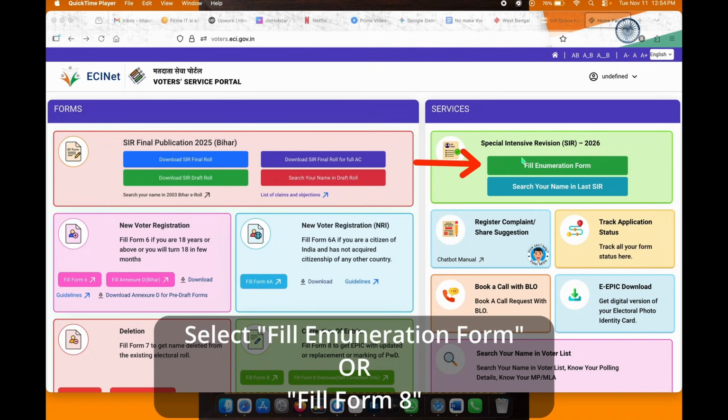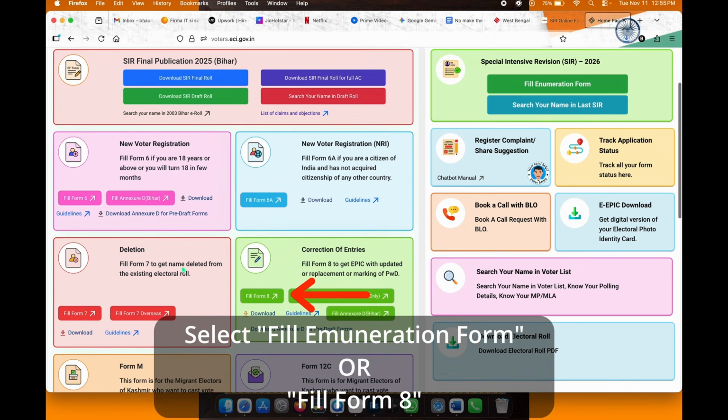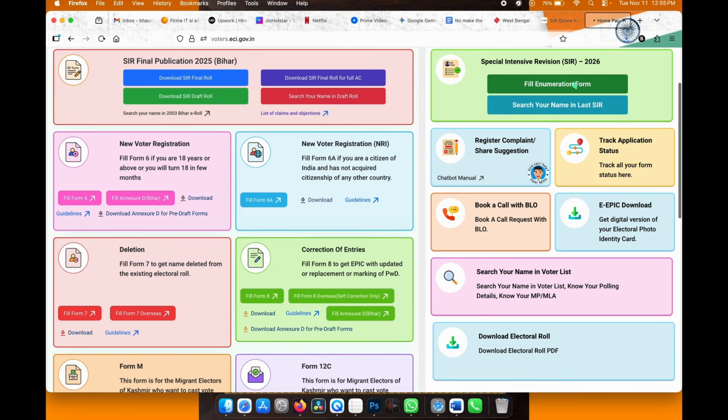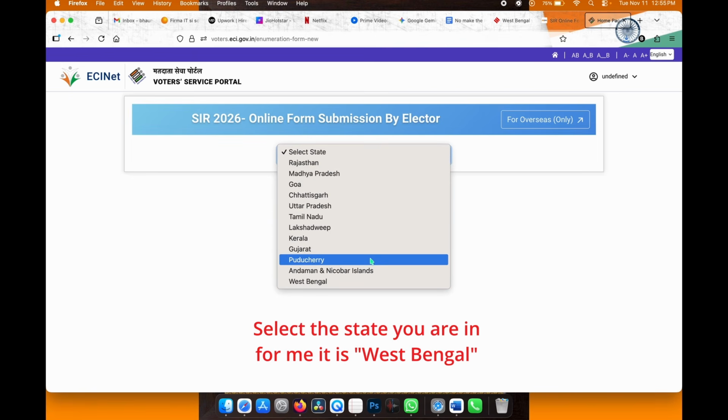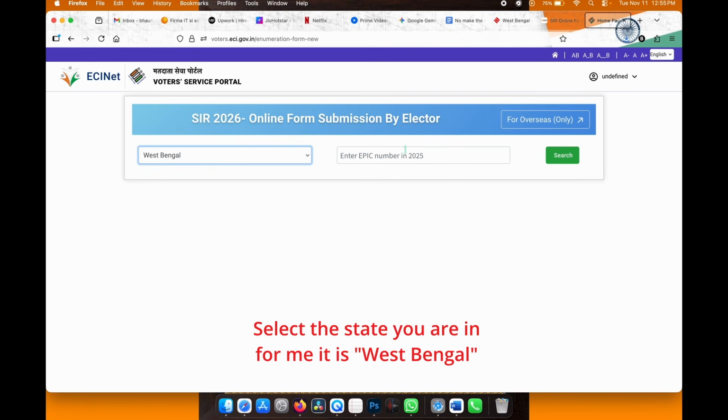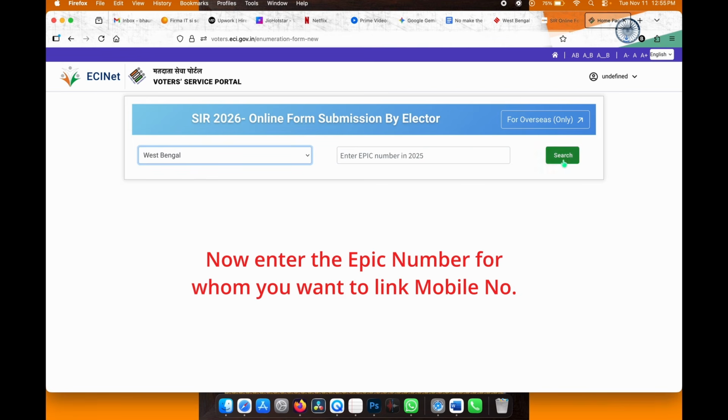So let's get started. Once you visit this website, there is an option that says fill enumeration form. You can opt for that or opt for fill form 8. Both the options are quite valid. So I'm going with enumeration form 1. Over here I'm selecting the state. For me, my state is West Bengal, and after that I have to give the EPIC number and hit the search button. So I'm entering the EPIC number and then hitting search. For obvious reasons, I will blank it out.